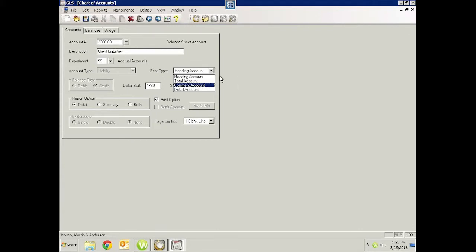Okay? So you have heading accounts and total accounts, which are used in conjunction to surround detail accounts, and then you have comment accounts, which can go anywhere and can insert specific bits of text into your income statement and your balance sheet. And where will they insert those headings and totals, and where will they insert those comments? That all depends on these sort sequences.